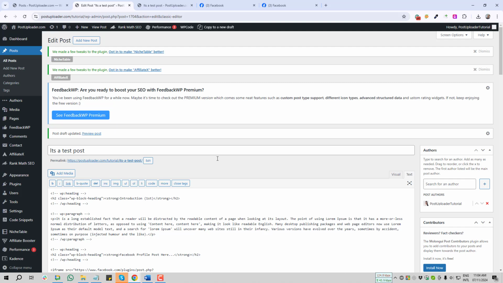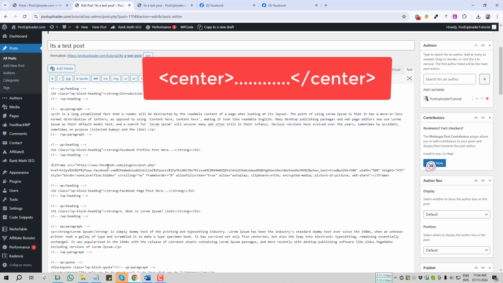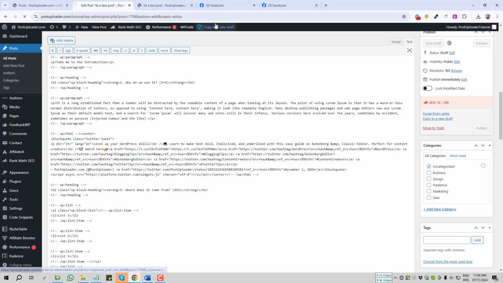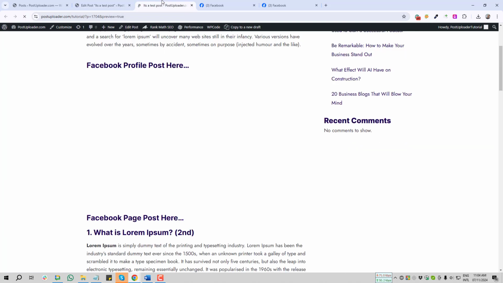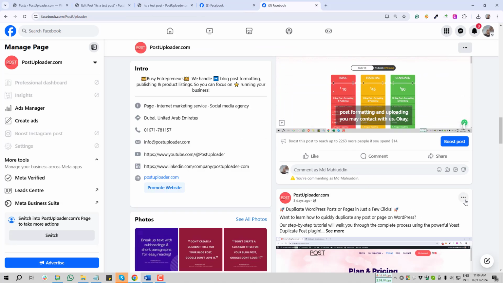So the same question: if you want to make this post aligned center, how can I make it? It's simple, as in the Gutenberg block editor. Just add a center tag before the start of the iframe code, and after the iframe code add a closing center tag. Done. Save draft and give a refresh here. It's aligned center.